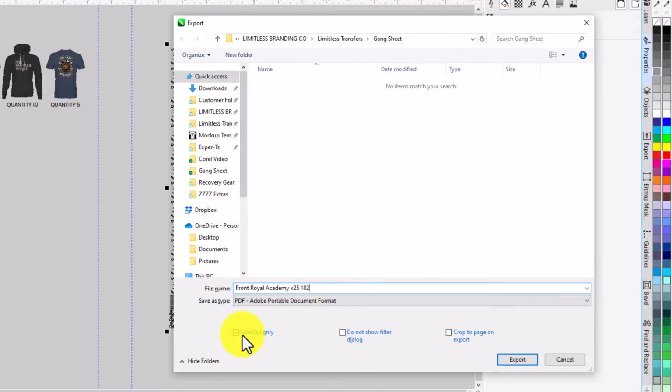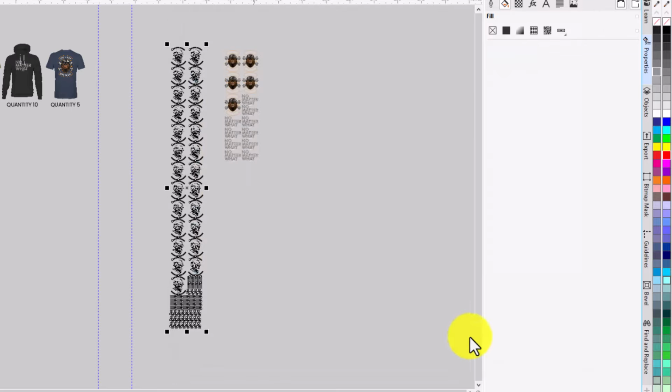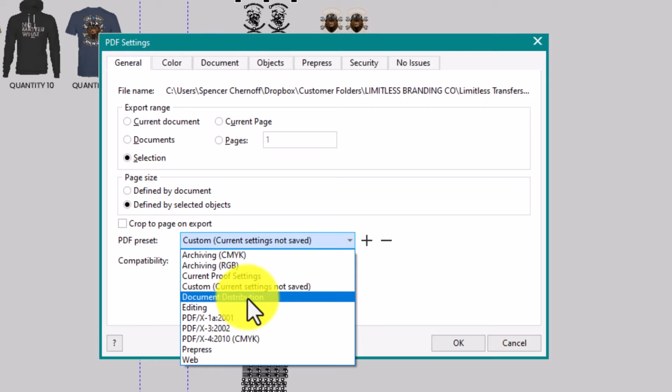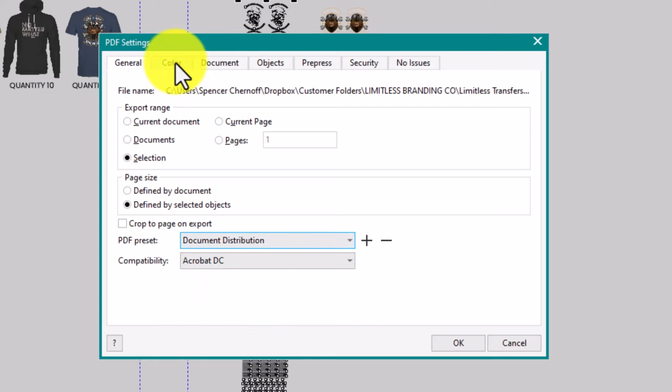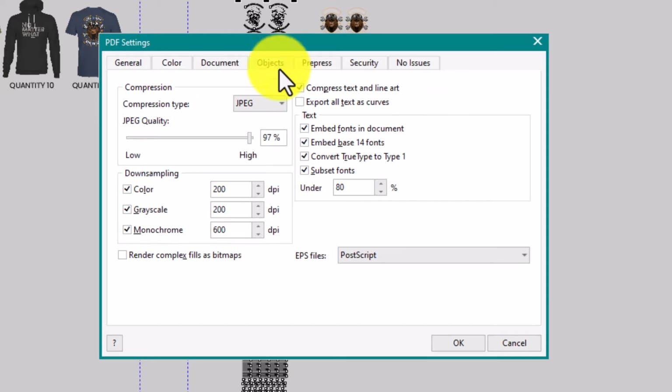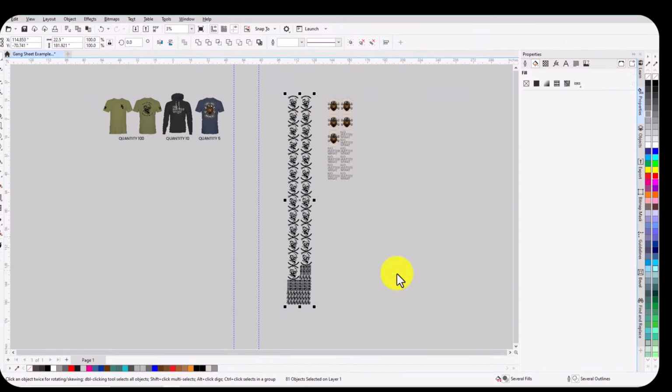Make sure it's on selected only, export, and then you can do document distribution as the preset. Color you want to make sure is native. Objects, you want to change downsampling to at least 300. And once you do that, it should automatically save those settings.